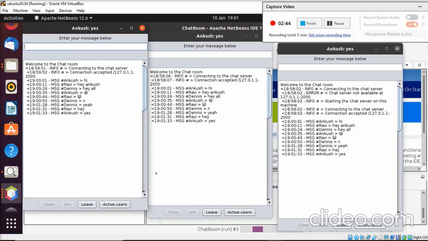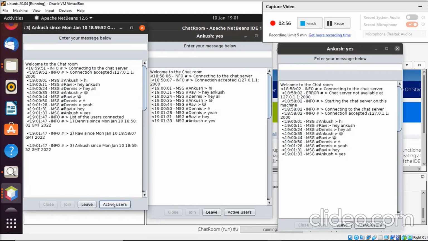Yeah, and we also provided the feature to see persons who have joined the chat room but are not willing to chat. So we can see the active status of what kind of users are active. If you click on the active users, it shows the list of users connected, and these are the 3 persons that have been connected, and it will show the timestamp stating from what time they have been connected to this network.